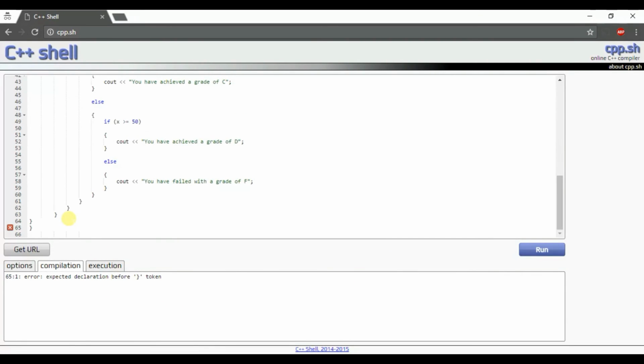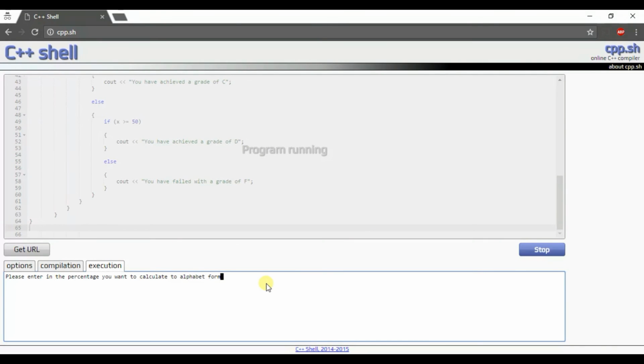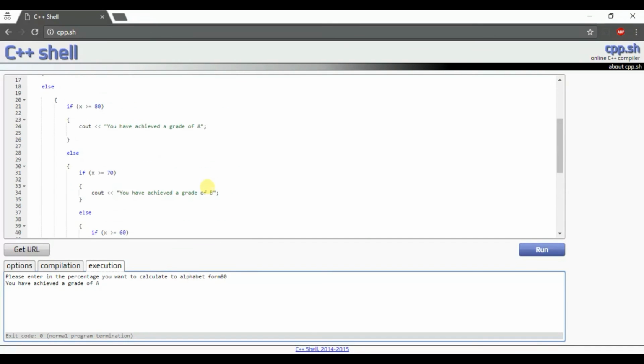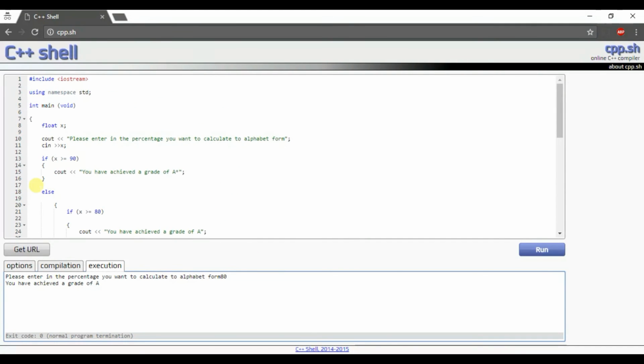So now we have an error somewhere here. Okay, so we have an extra one there. Please enter in the percentage you want to calculate in alphabet form. So let's say 80%. You have achieved a grade of A. So this is how you calculate the alphabetical form, grade form, if you have been given a numerical grade form.